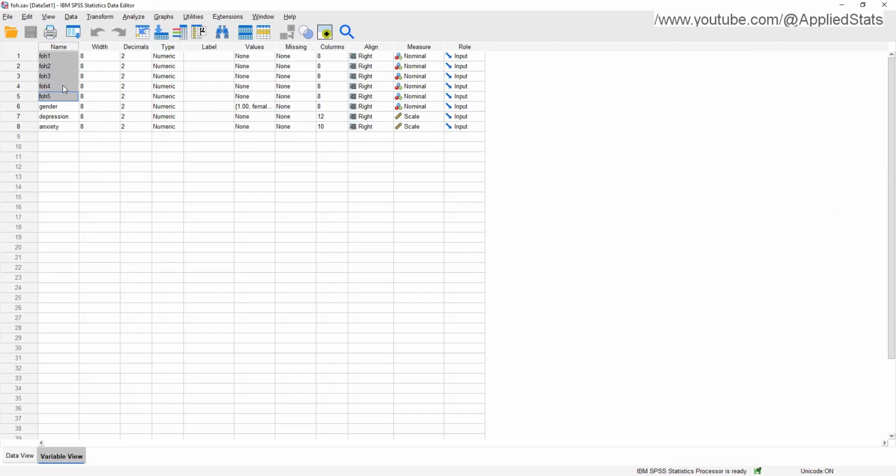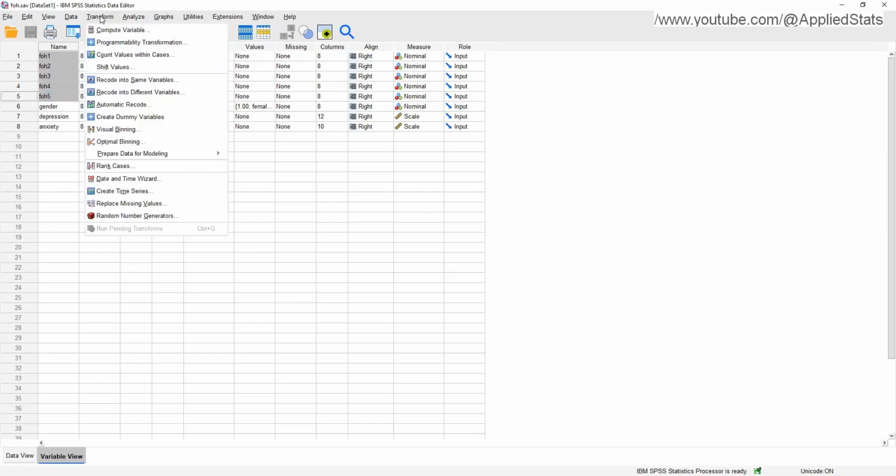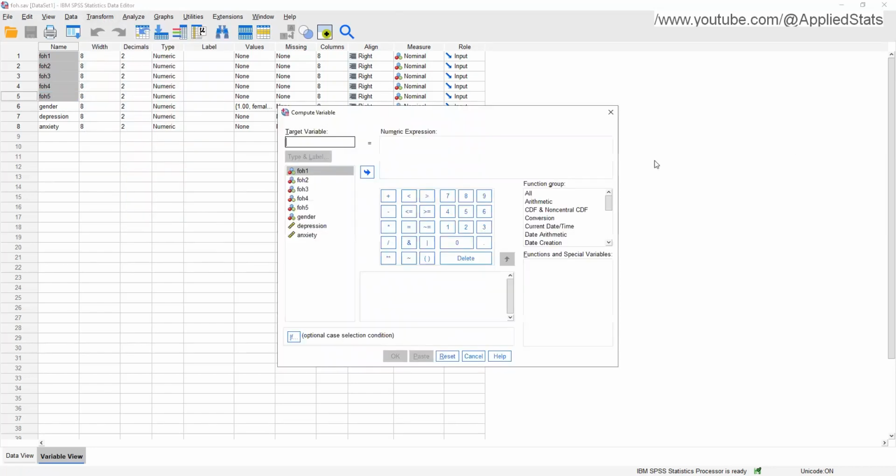So in order to use the fear of happiness scale in your research, you simply need to calculate a total score for fear of happiness. You can sum the 5 items, or you can average them. I prefer to average the 5 items. So it's very simple. In order to do that, you just need to click on transform, compute, and here you just give it a name. Let's call it fear of happiness, FOH.